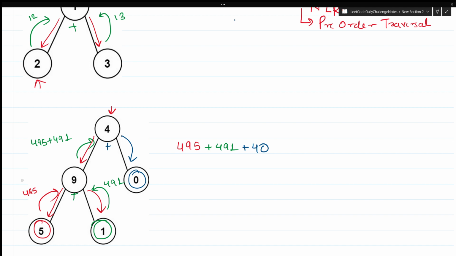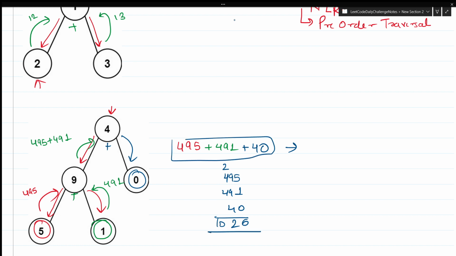Now I will add up all these things. So 495, 491 plus 40, which will give me 6, 9 and 9 is 18, 18 and 4 is 22, 2. Okay, 1026. I just simply added all these numbers. So 1026 is the answer.